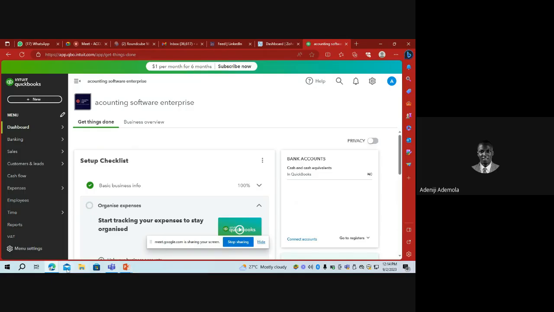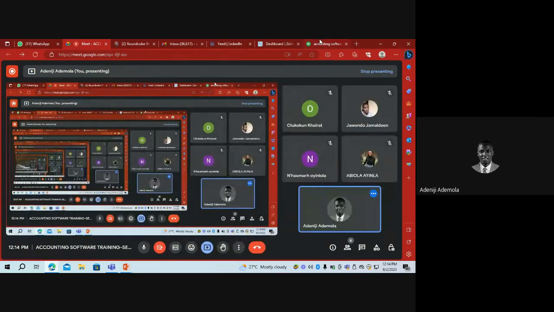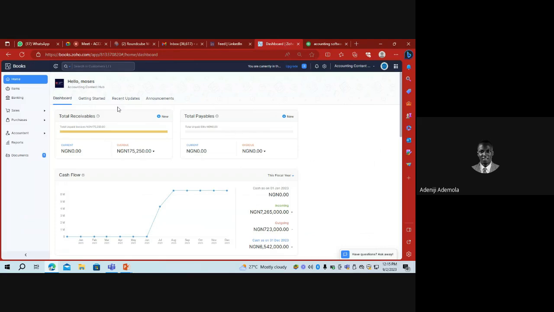All right, just like I said, we'll be checking out what we did last week. Last week, I told you to set up your chart of accounts, you must have an understanding of the business. You must know the account name, the account type, and the account code for easy identification. I told you that QuickBooks Online and Zoho Books Online seem to have some similarities in the relationship within their dashboards.